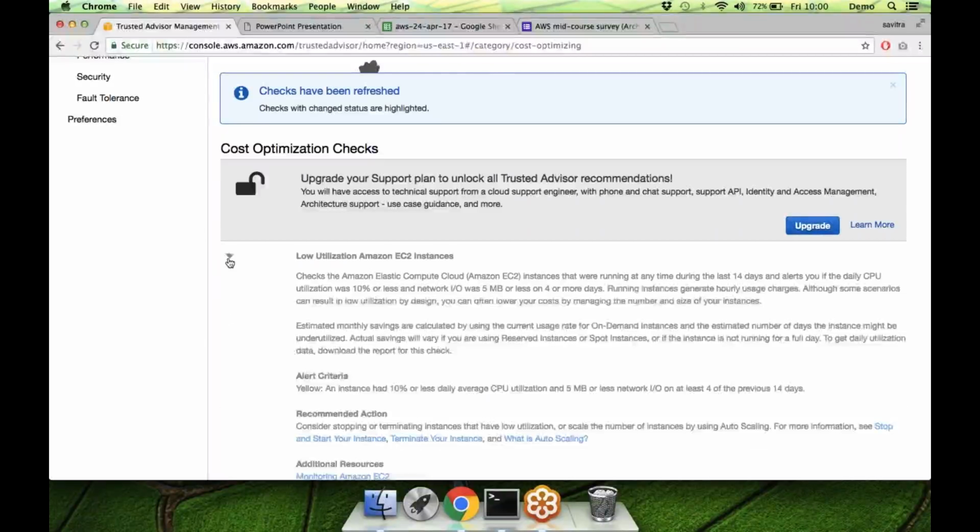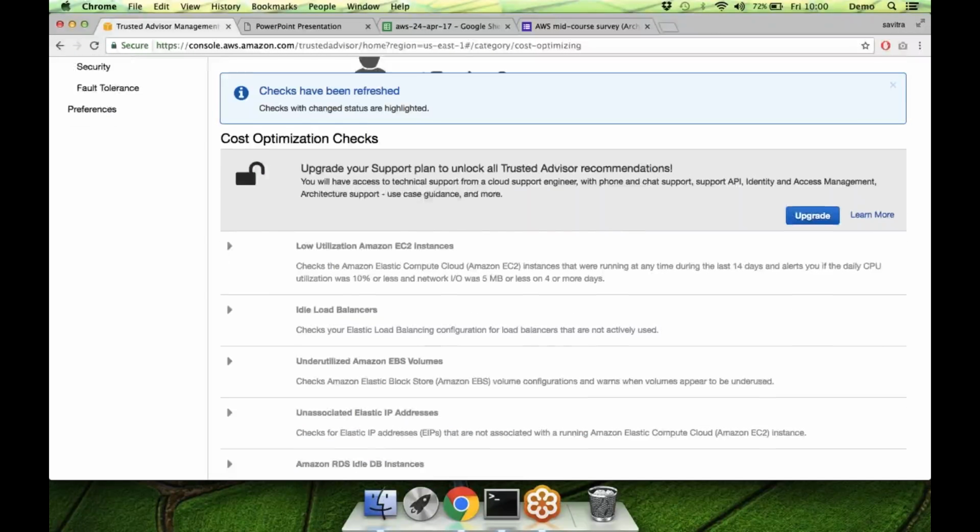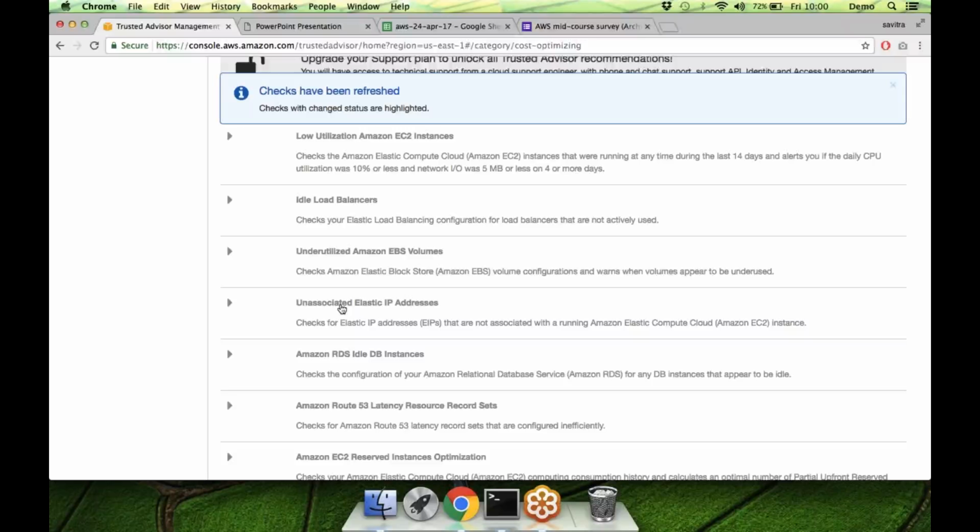So now, for example, under cost, you can have a check like this one: unassociated Elastic IP addresses. A lot of people don't know that if the Elastic IP address is not associated with a server, then there is a cost there. Normally it's free, but if you don't use it, if you don't associate it with a server, there'll be a cost. A lot of people don't know that.